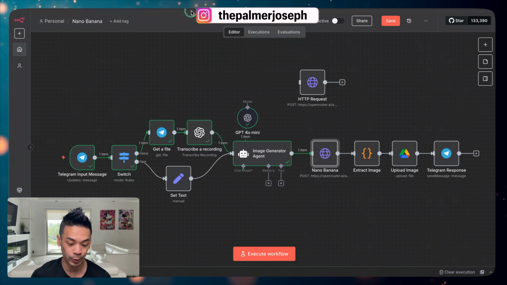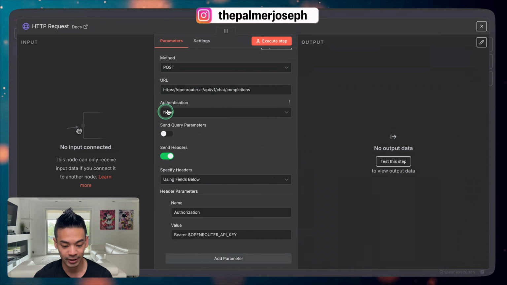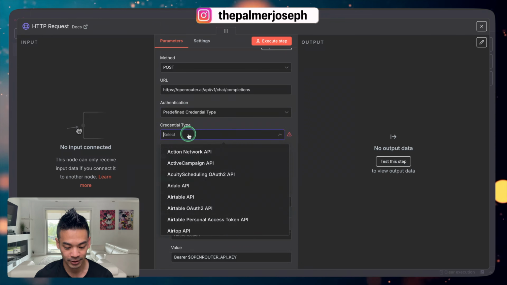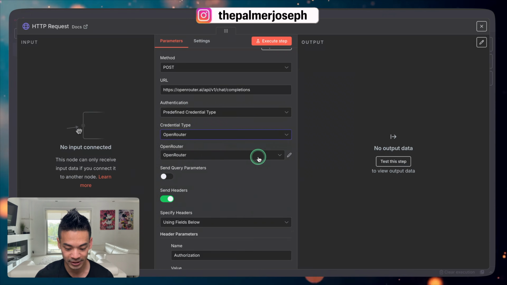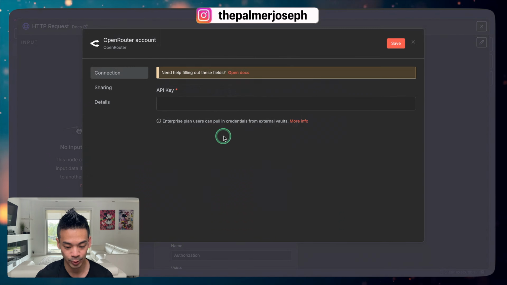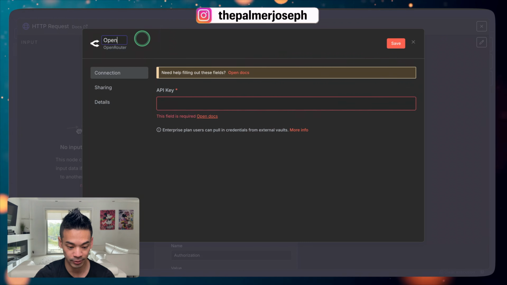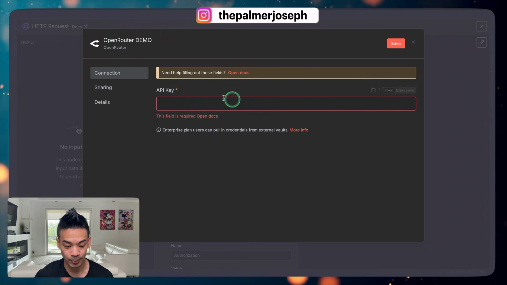Either way, what we do here is go back into my other one just to show you. We're going to click on authentication, click on this drop down. You can choose predefined credential type. Choose OpenRouter. So just type in open, click on this guy. This will be blank, so you're going to choose create new credential. And all we need is an API key. Again, you're going to change this to OpenRouter demo. I'm going to delete this after because I'm not really concerned about this. But all you need is an API key.